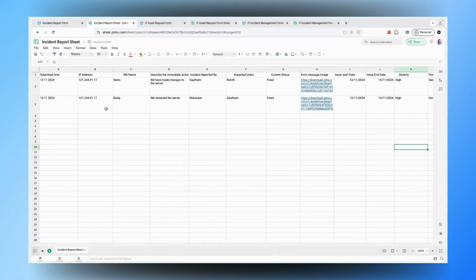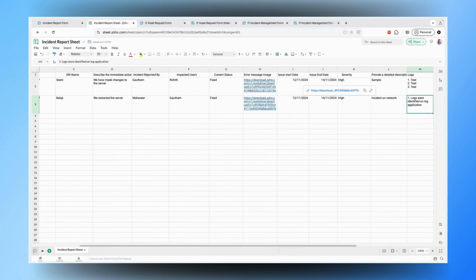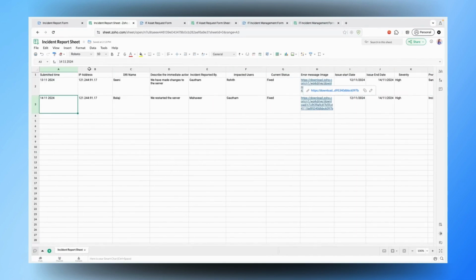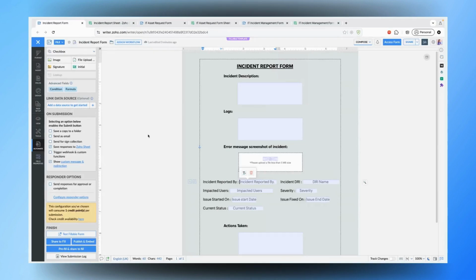So you can see right here, it gets added as soon as I've entered the value, and even the image is added as a link within the spreadsheet itself. So it's that simple. It's a very straightforward process. It's that easy to create an incident report form using the fillable templates in Zoho Writer.